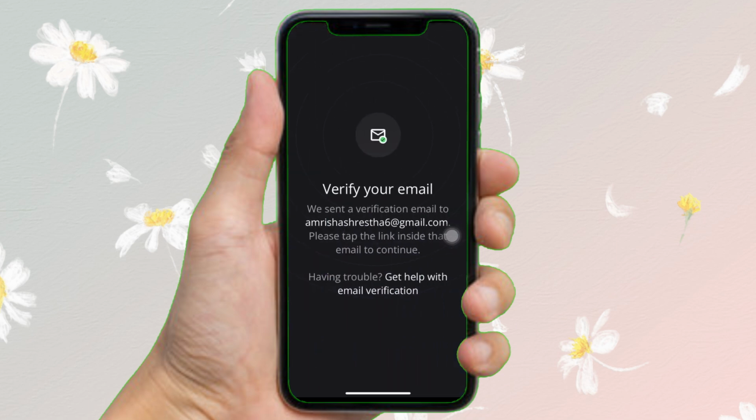And that's it. This is how you can change your email in the Character AI app. It is a very easy process, right?